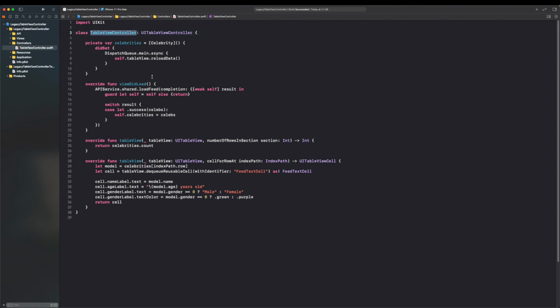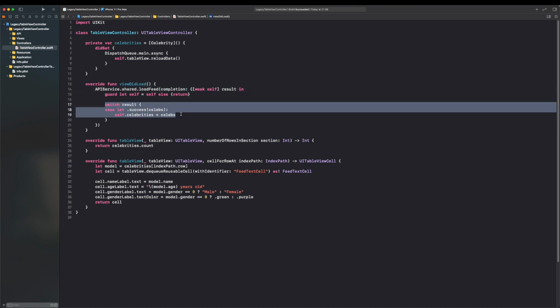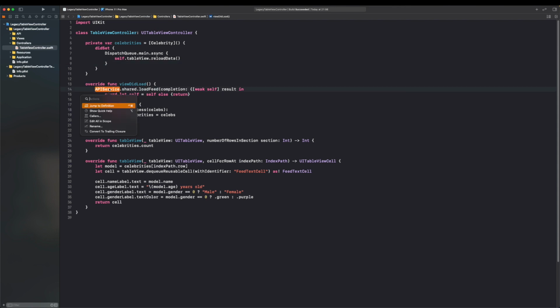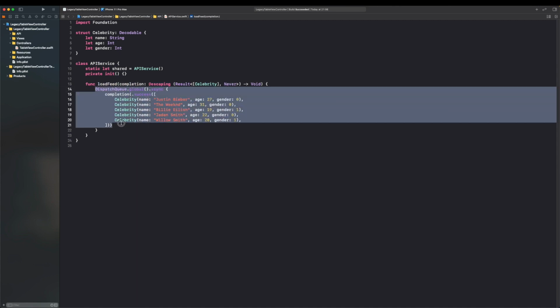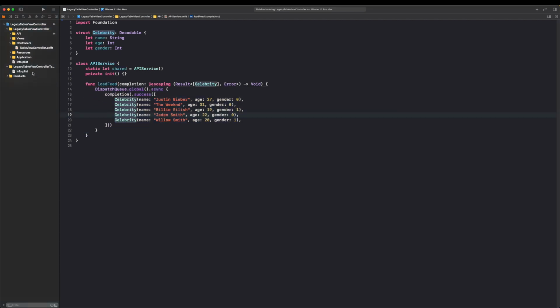We have a table view controller that fetches some data from an API and then updates the table view with the response data. Notice here the API service is a singleton which contains only one function, and in this function I simply complete it with some fake data. But in a real project you might need to fetch some data model from an API endpoint.